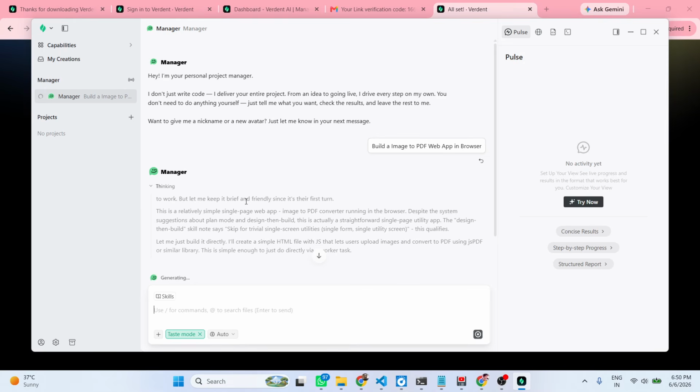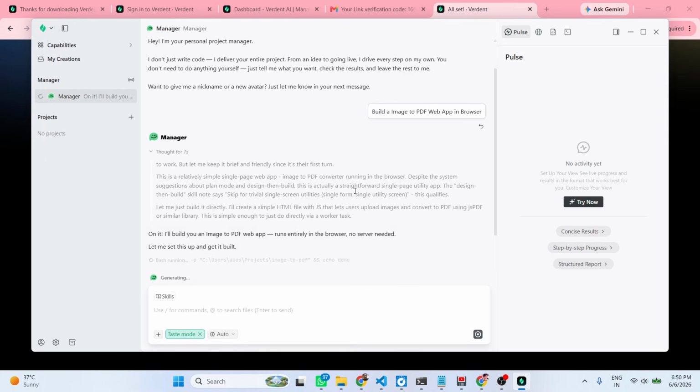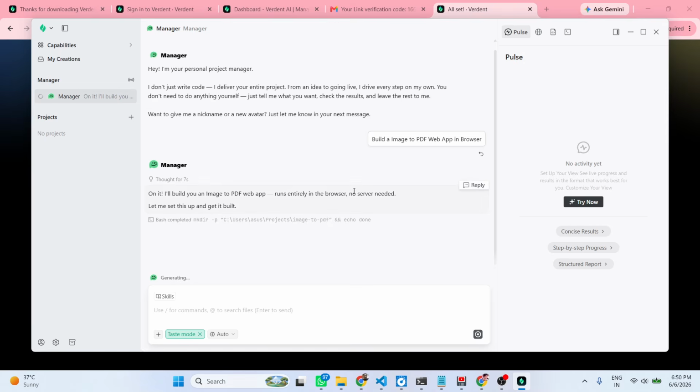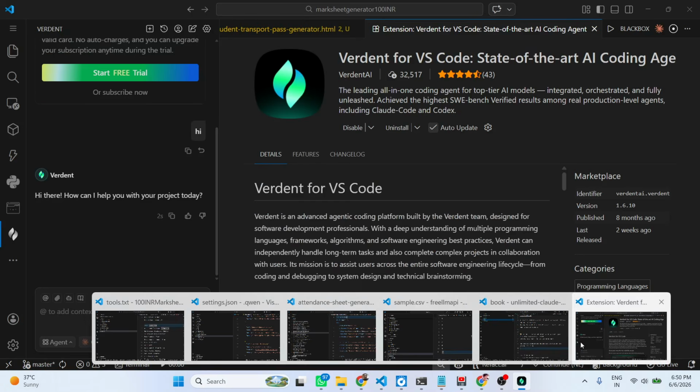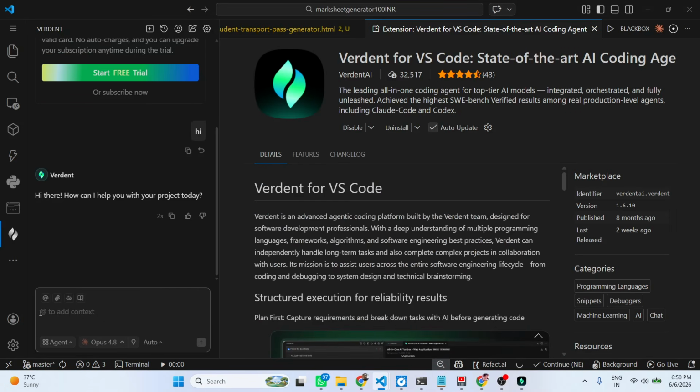So you can see that now it's developing your application, and it is using Claude Opus 4.8. And similarly, you can do the same thing in the VS Code extension as well. We selected Opus. So what I will do, I will simply say make a new directory and build a React image to PDF static app.